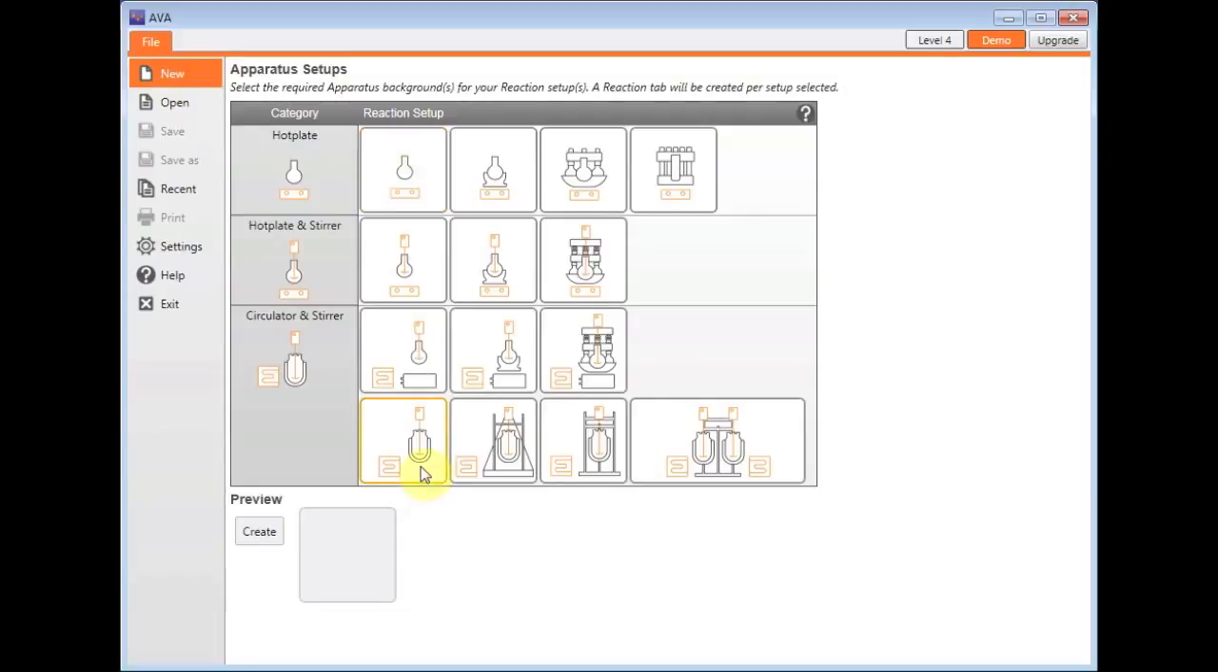This window shows you all the backgrounds that you can use for your apparatus, including everything from a standard flask to a reaction vessel to the Radley's products such as Lara, Tornado or a Carousel. To begin with, I'm going to use a Reactor Ready as my example, which when I click on it appears down in my preview, and if I click create, that's going to take me to a new window.